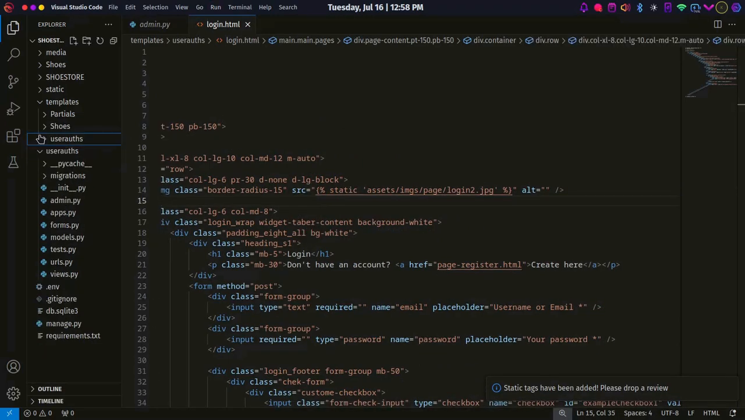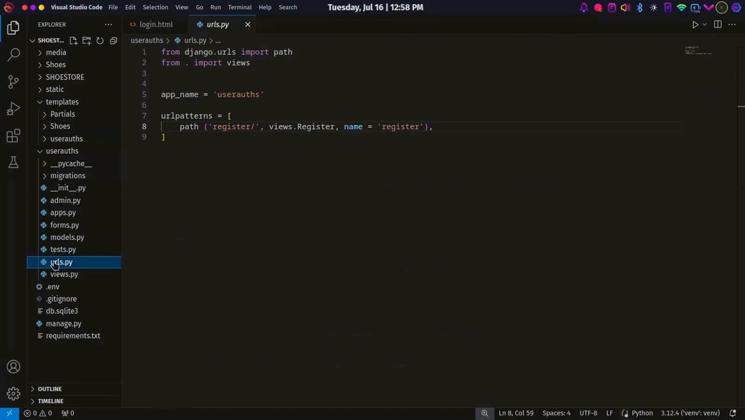Then the next thing we are going to do, of course, is to create a URL, a login URL. So to do that, just go to the URLs. Then we just have to create a path. It's simply like this. I'm just going to copy this and paste it here. Then this is login. Then this view will be login. We haven't created the view, but you're going to create it in a view. Then the name, we want to assign the name login, like that.